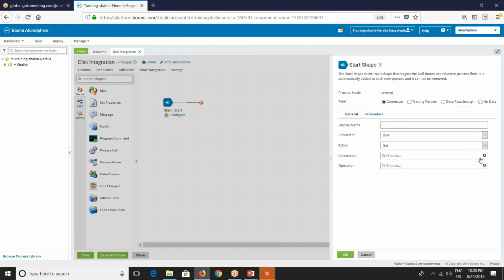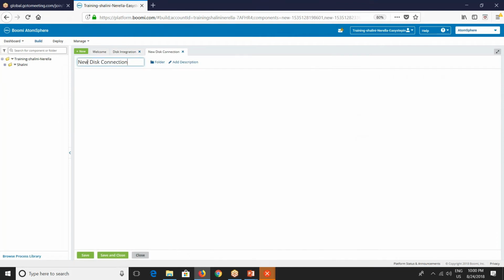Connection specifies where I'll have to connect to. So I'll give the directory path here. I'll just give this path where I'll have to pull the files from, right?